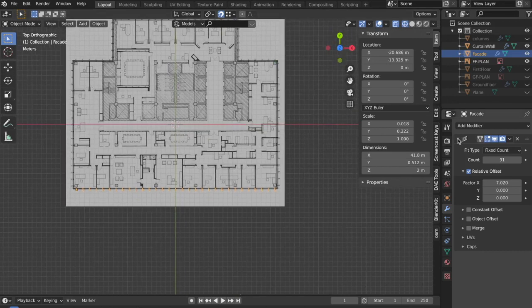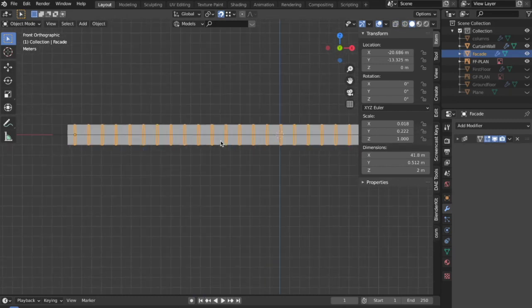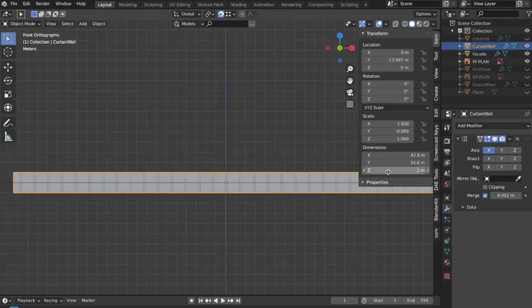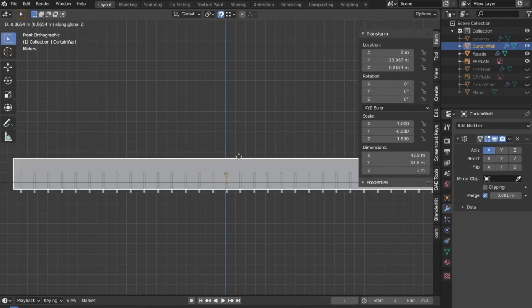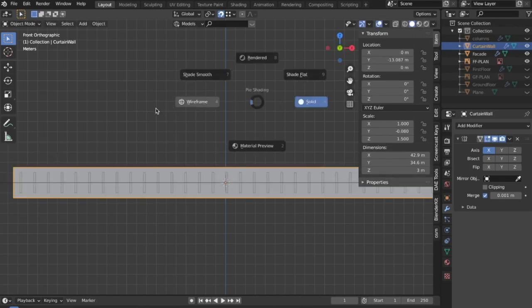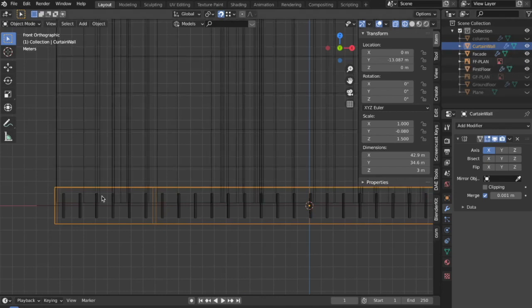The next thing that we are going to do is, first I'm going to select that curtain wall over here. I'm going to give it a height of 3 meters. So I'm going to select that and then press G, and then first let me also bring that first floor plan inside.